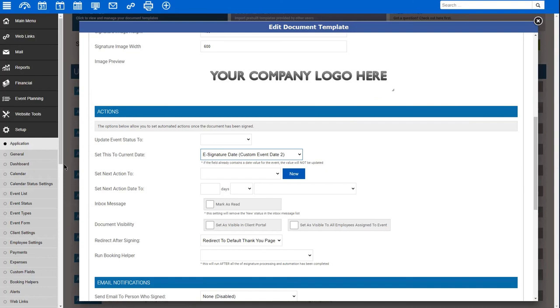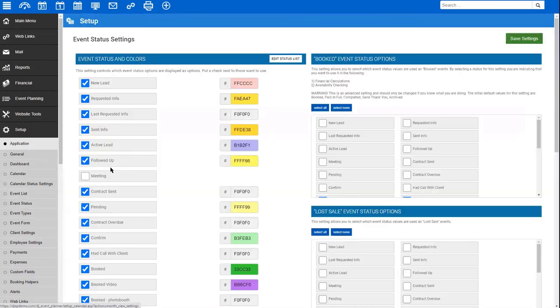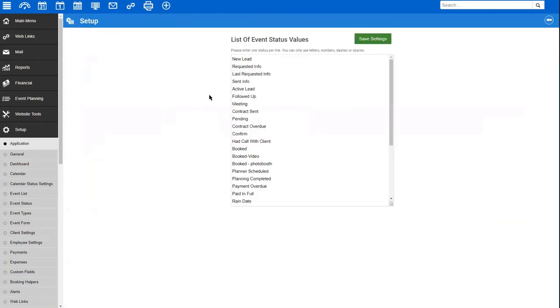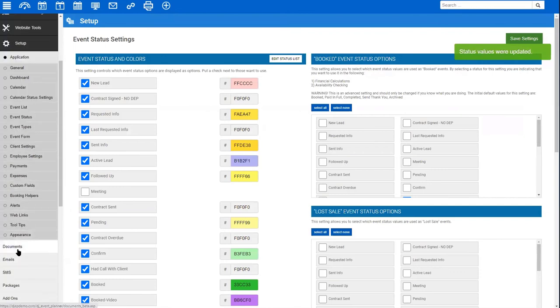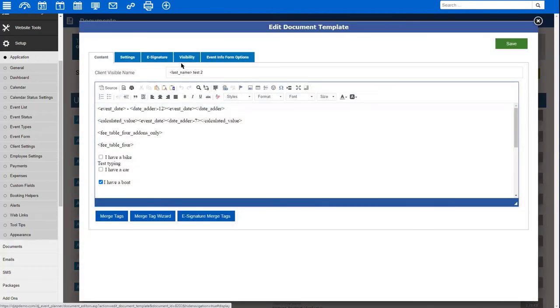And on top of that, I also have a status. I'll make a status, contract signed, no deposit, which actually has to be abbreviated because you're limited to 25 characters for a status. So I'll just do contract no DEP. And then I'll have the document update that status once it's been signed and add that date. And then once I make that first payment, whether it's manual, I have a booking helper that's run to add that first deposit, or have it update the event status to booked and change the date booked when that first payment comes in if you're using the payment gateway.